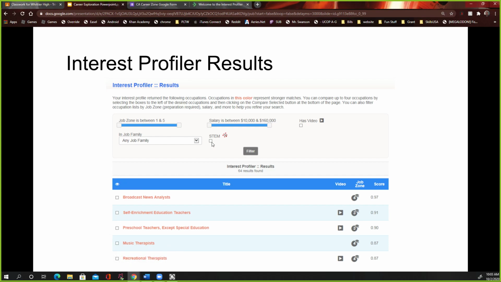You can click STEM and it'll show you only STEM jobs that you'll like. Since you're in STEM Academy, you might want to do that. But otherwise, you can explore them anyway. And when you do that, find 2.